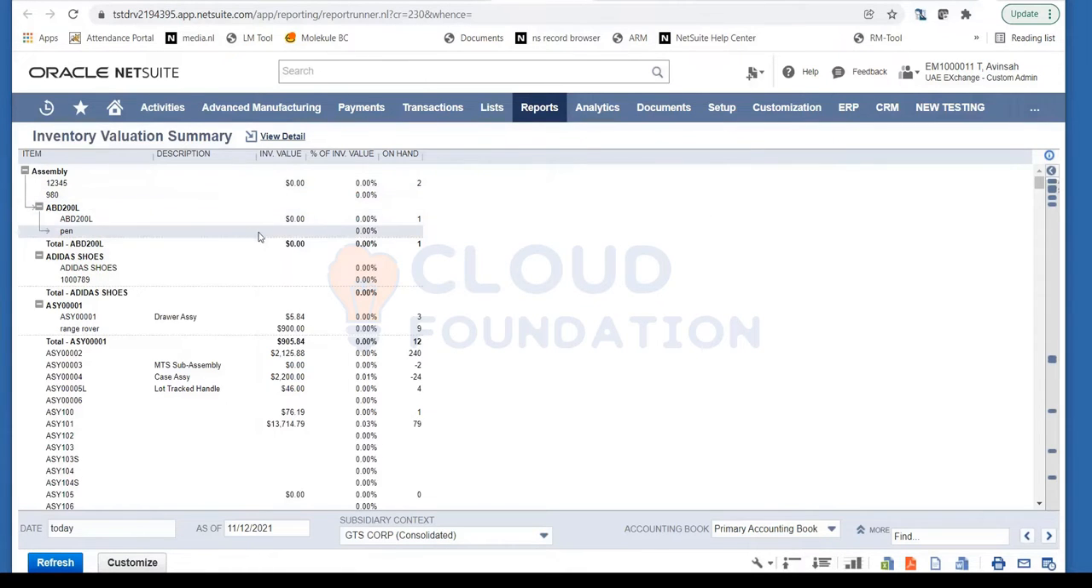Here for each item, you can see the inventory value and the quantity on hand. See this Range Rover item. I have 9 Range Rovers for the value of 900. I can see the value of my inventory as well as the quantity, and you can see the on-hand quantities as well. Does that answer your question? If you want to see your available quantity, you can always use this inventory valuation summary as well.